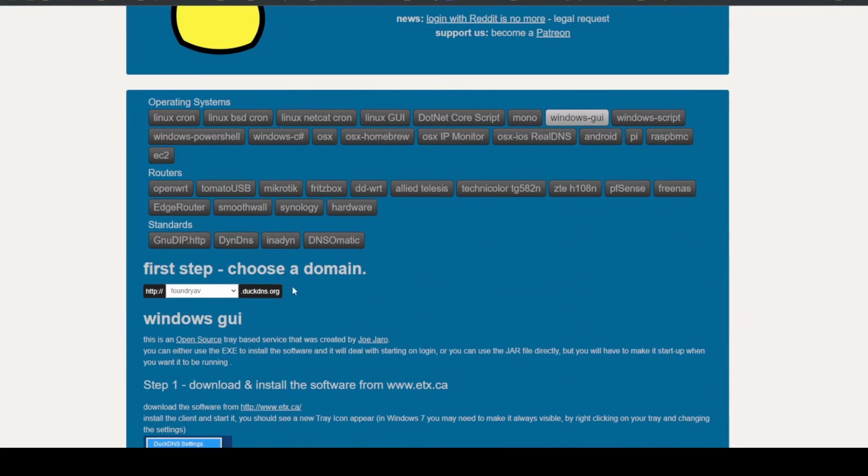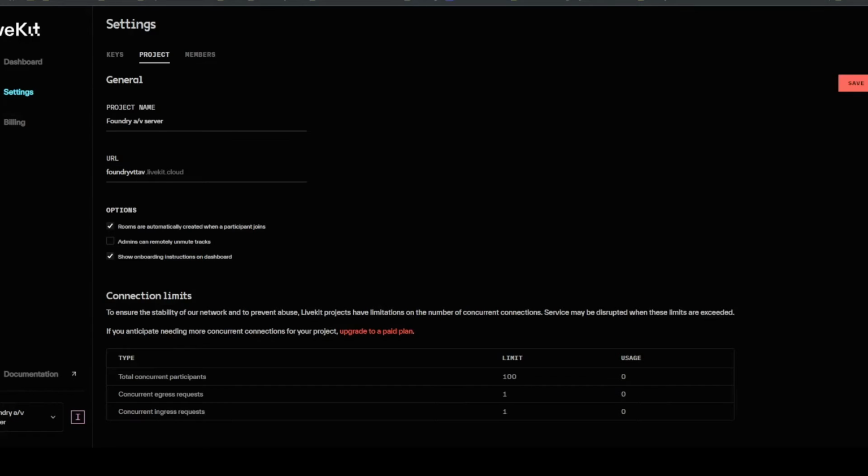So now I have my domain, and I'm going to add that to my notepad just so that I have the address of that domain, because you're going to need it. So now I have the token, the address for my DNS, as well as the address for my LiveKit Cloud, and I'm ready to go to the next step.